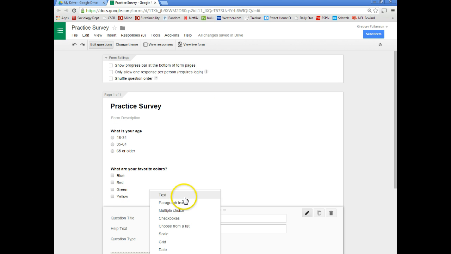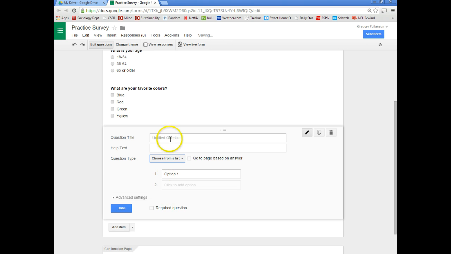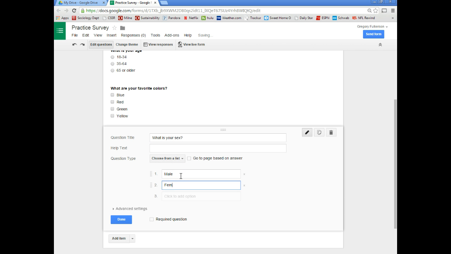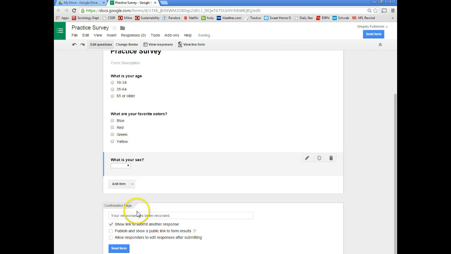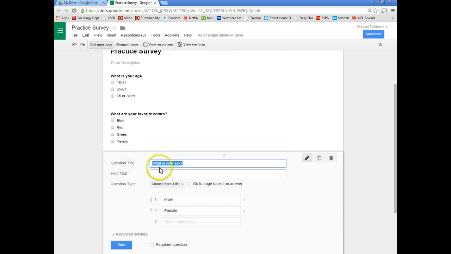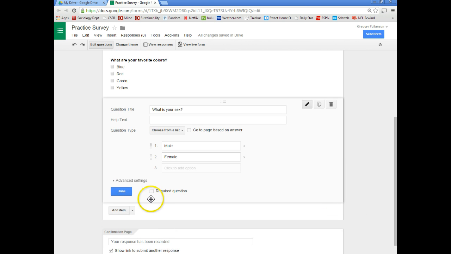If you want to ask an open-ended question that's a short answer, you can choose text. If it's a long answer, paragraph text. You can do a drop-down menu, choose from a list. Okay, so what is your sex? And we'll go with male and female there. And now when people click that one, they'll get a drop-down menu. All right.